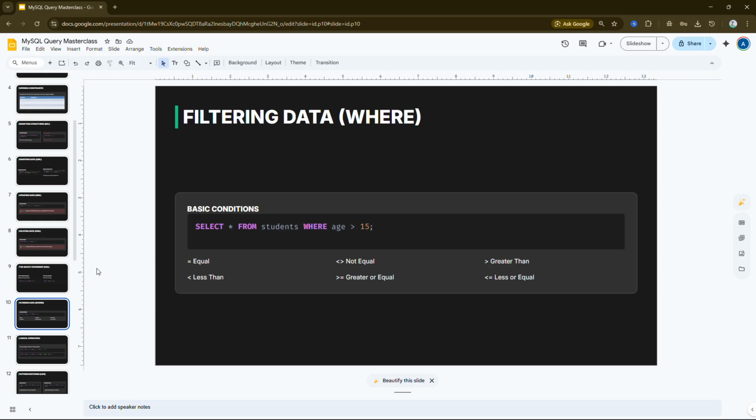The next is filtering data, which is the where clause. We filter the data using the where clause. If we want some particular data, we use the where clause. Like in this example, we use the select command to display the data of those students who have age greater than 15. These are the operators we use with the where clause: equal, not equal, greater than, less than, greater or equal, and less or equal.